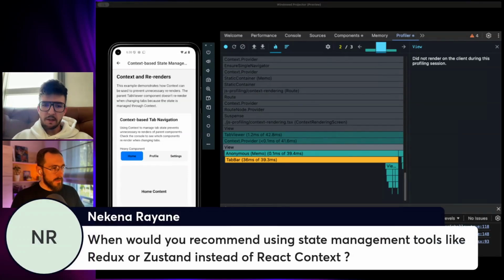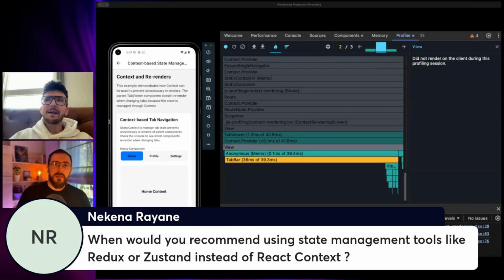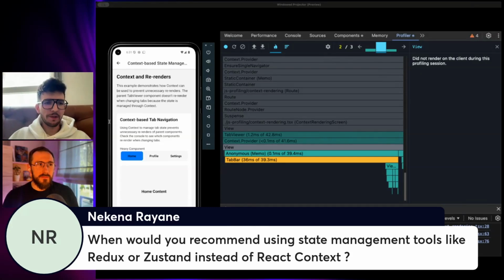Another question is an interesting one, I guess, because it will touch on many personal preferences. But I think a good question about state management is when would you recommend using Redux or Zustand over React context? And it's an interesting debate, I guess, because there is always this idea that you should just use React context. But I think there is more to it. So I'm curious to learn your opinion on that.